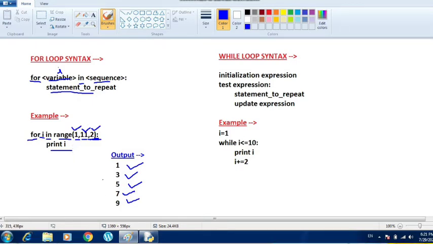Now I want to write the same program with the help of the while loop. So first of all, let us look into the syntax of the while loop. The first line of the syntax is the initialization expression. In the initialization expression, we initialize the value of the variable. Any value from which you want your loop to start, you have to write here in the initialization expression.